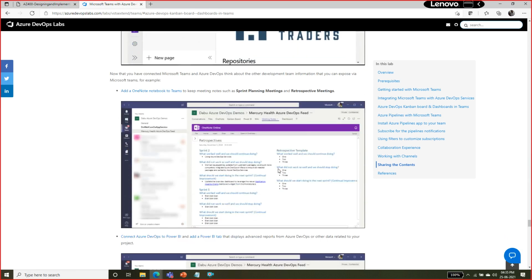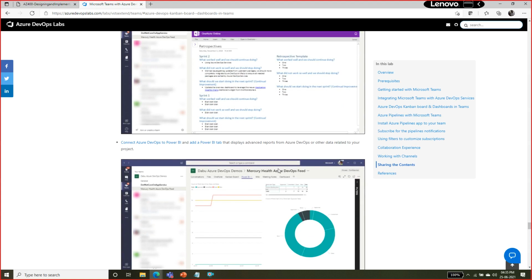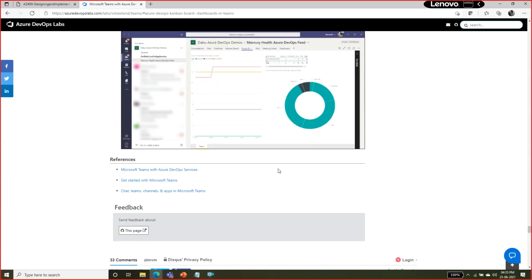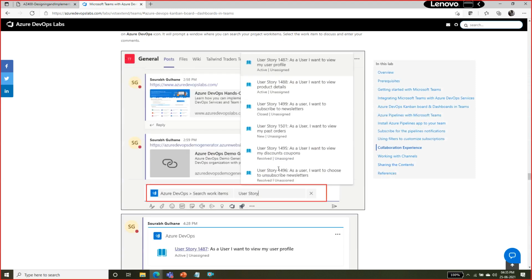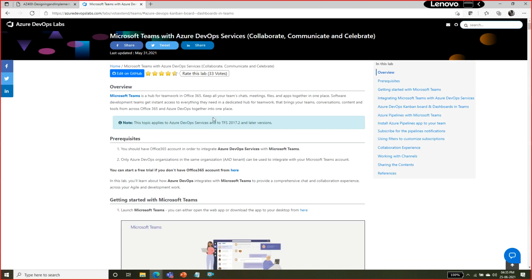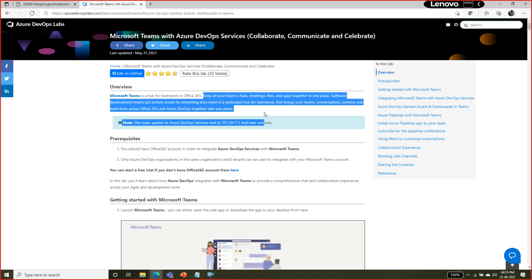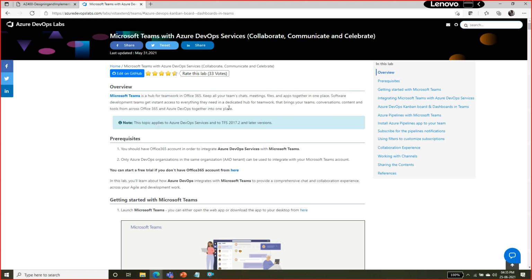So the complete end-to-end integration you can do with your Teams and DevOps lets you collaborate and communicate and do all those activities using that itself. You don't have to log into DevOps completely; you'll be able to manage using the team.